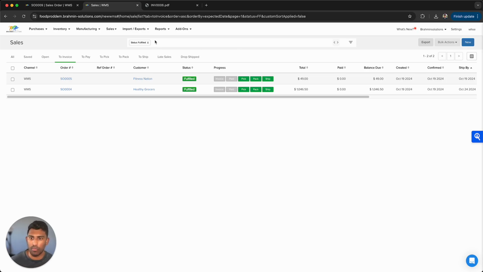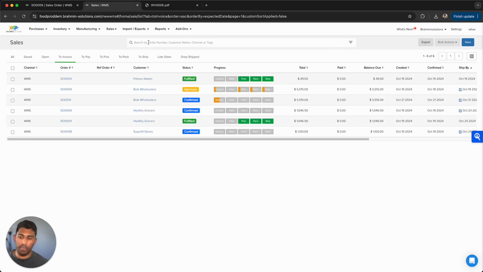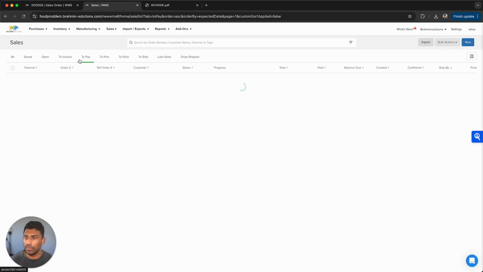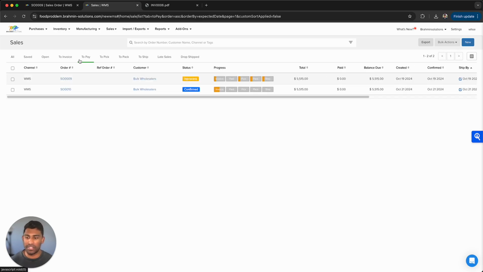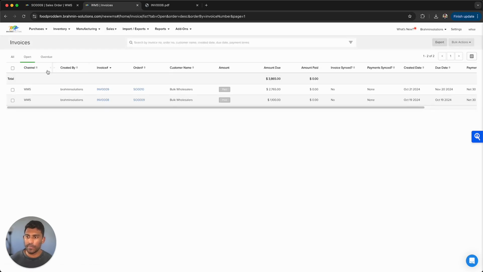All right. That's one. There's also the ability to check if you've invoiced someone and they haven't paid you. You have the ability to see who hasn't paid me, right? You want to make sure that you're getting paid. So anything that's been invoiced will show up here as to pay. Another place you'd want to check all this is to go to sales and then here, view invoices. So this is a very particular, specific screen.